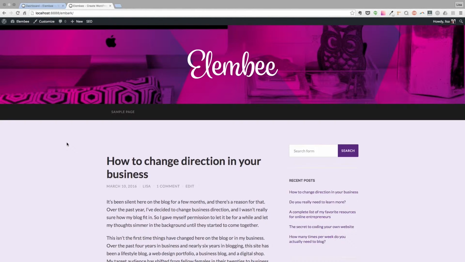So that's really where you want to store any CSS changes. You can even change up your theme files through a child theme as well. So we're going to go over how to do that.